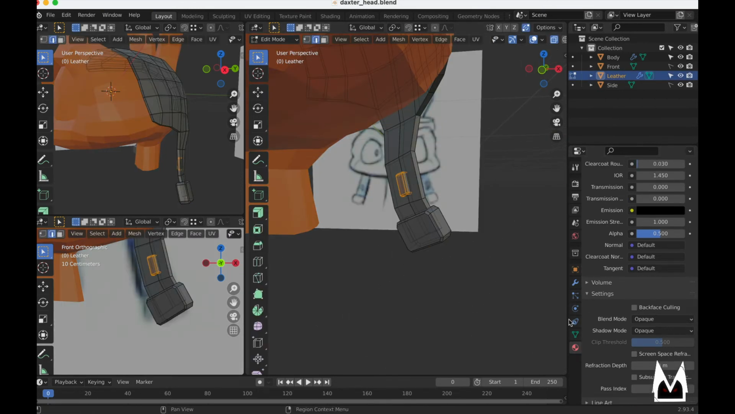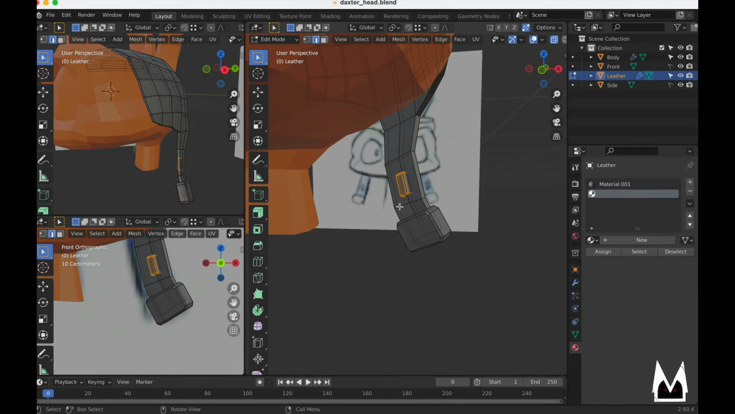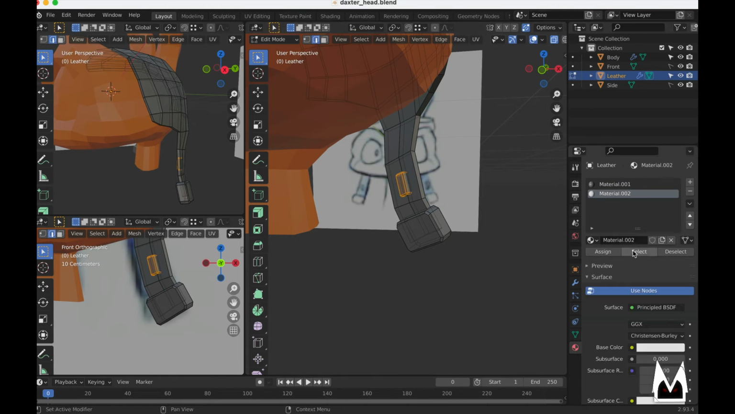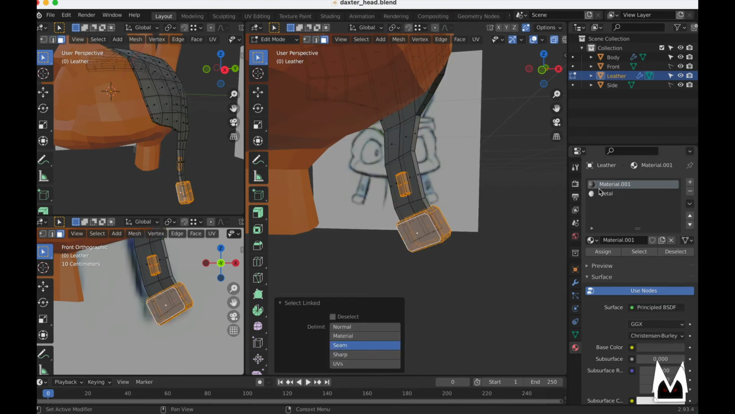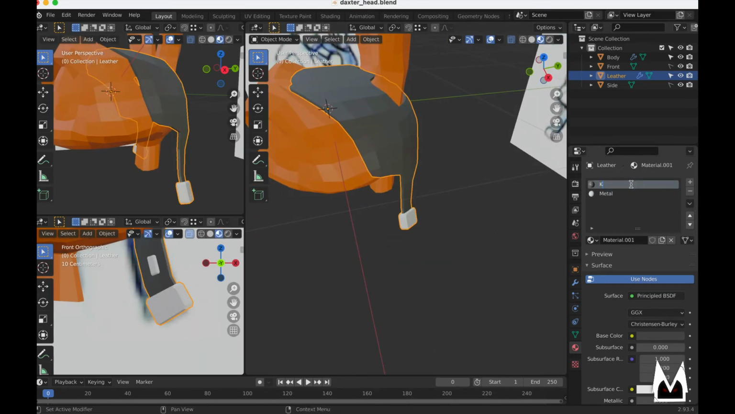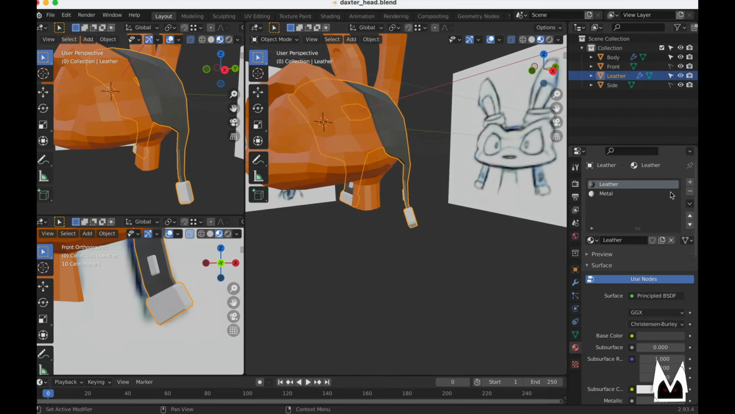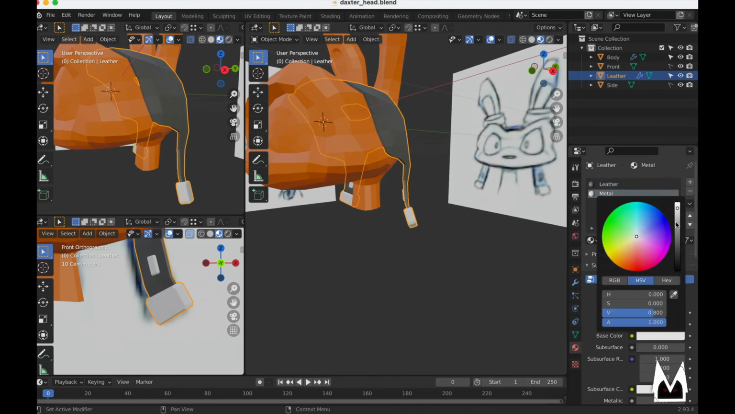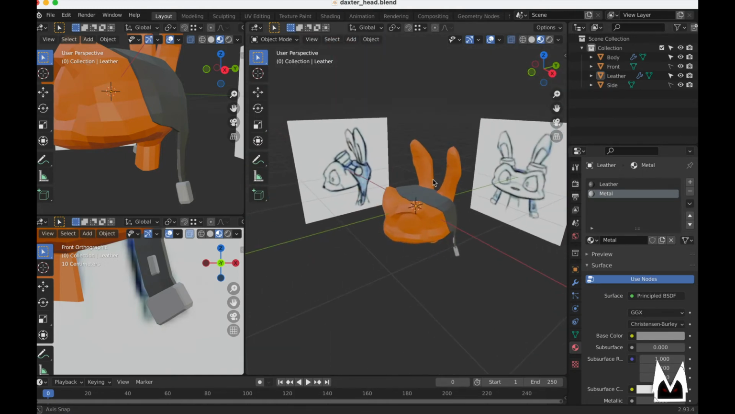Oh, and then I want to... Yeah, okay, so what I'm going to do here is add another material and just color these guys. Metal. Nope, not you. You and you. Assign. There we go. And let's make this a little bit darker. Not bad. Alright, and the goggles now.